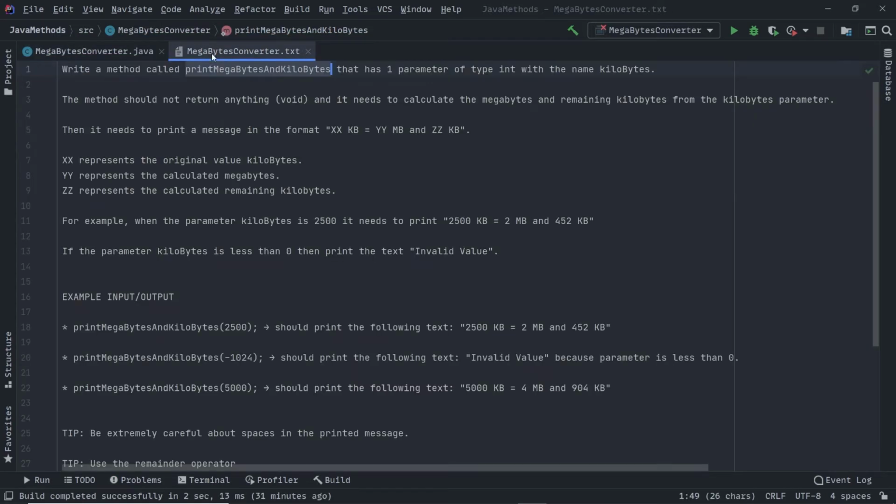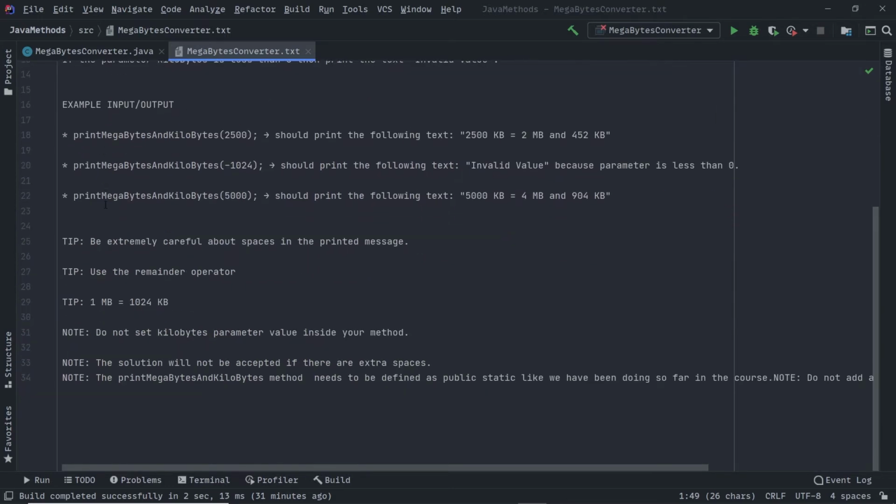Inside this method, it should not return anything, so it is void. It needs to calculate the megabytes and remaining kilobytes from the kilobytes parameter, and print a message in the given format. Let's look at the tips: we need to use the remainder operator, and 1 MB is 1024 kilobytes.